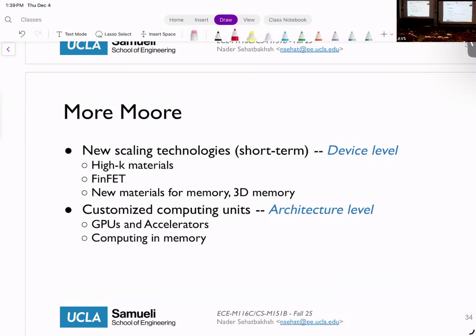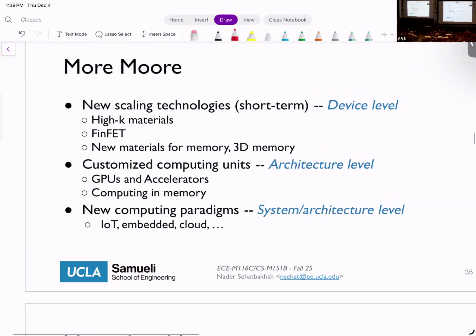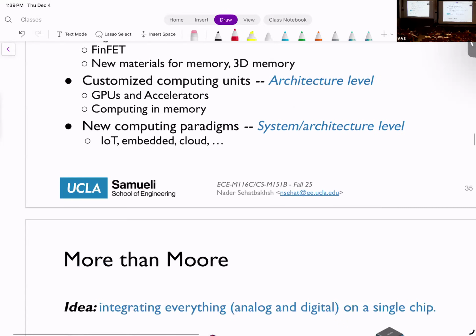The More Moore direction also applies to the GPU and neural processor. By adding these customized accelerators, we also managed to make things faster. And at the system level, we also have tiers of computers. We have IoT devices, we have embedded devices. So we actually managed to scale the system. We don't necessarily need to put all the features in all of our computers, right?